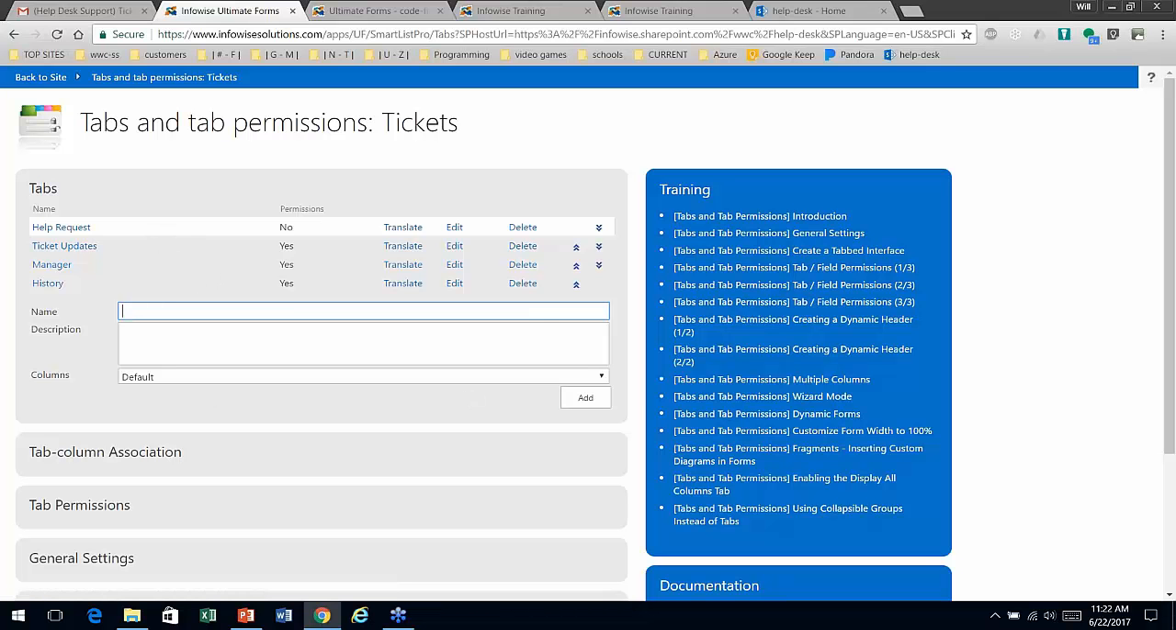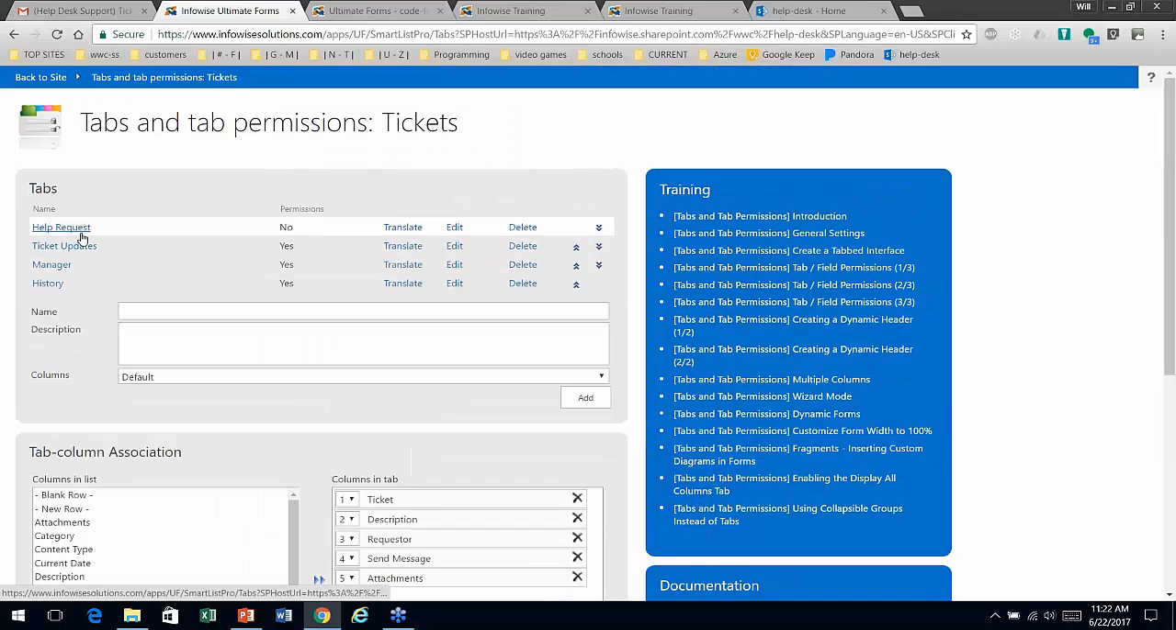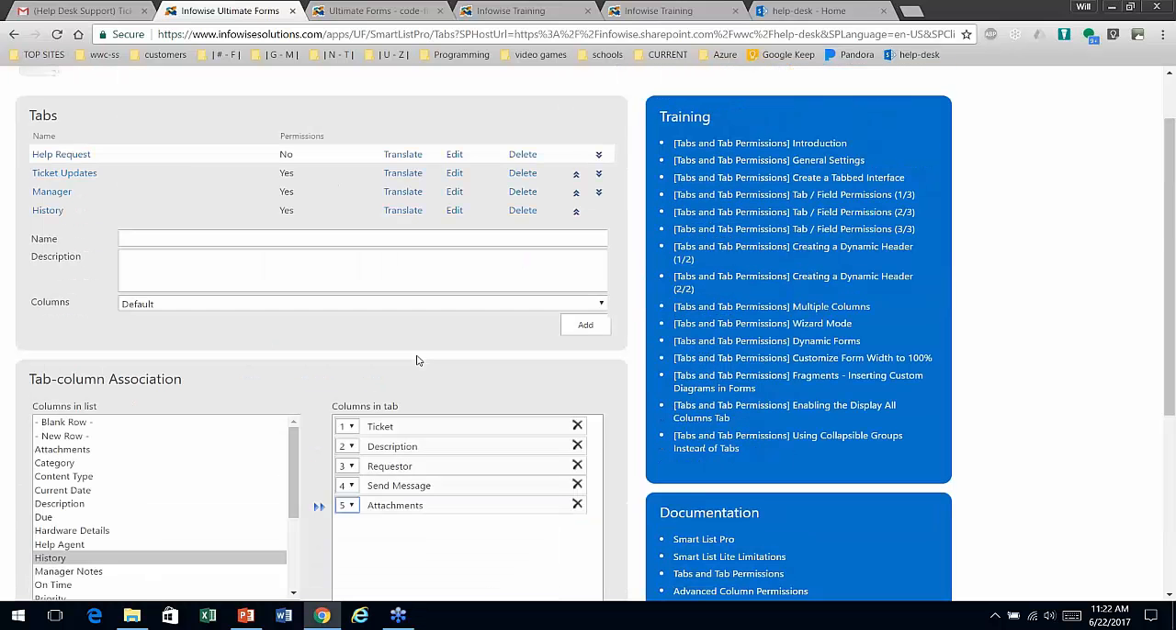So in our solution, we had 4 tabs, and to set this up, all you've got to do is come over here and pick your tab, click the fields that you want on there, hit the little double arrow, and boom, they show up, and then you can just click on these buttons to set up the order how you want.